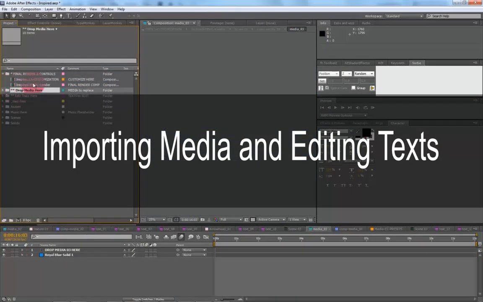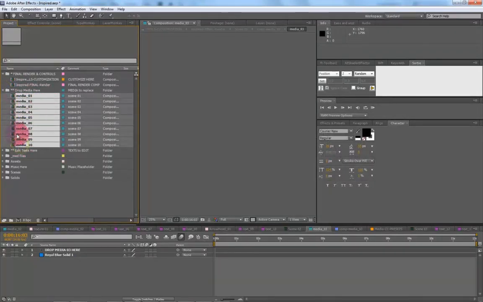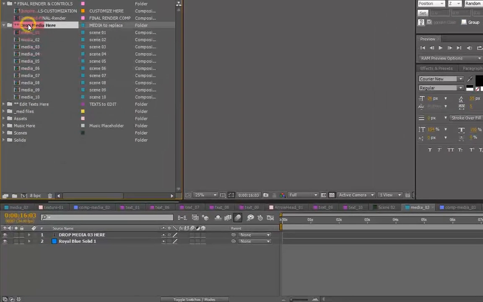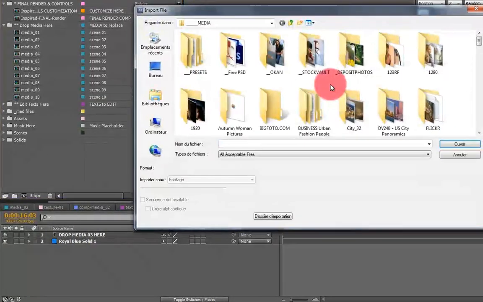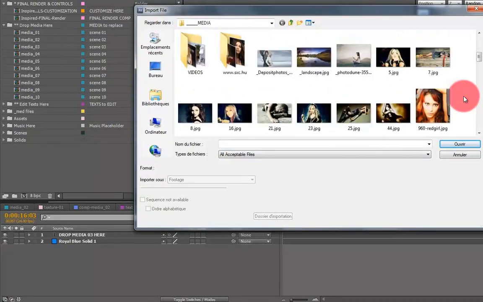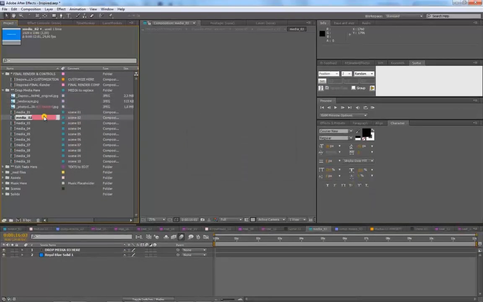Now, we will see how to import media files and edit text's placeholders. The Drop Media Here folder includes the 10 media placeholders. Simply use the menu, File, Import, File to import your own stills or videos in the template. We just imported 3 media files in our project.